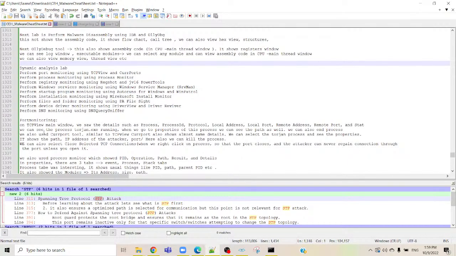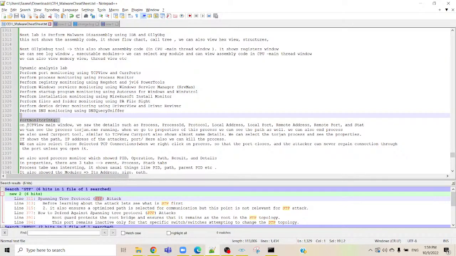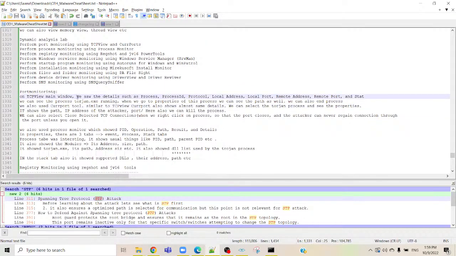Dynamic analysis lab, we saw port monitoring using TCPView. On the TCPView main window, we saw the details such as process ID, protocol, local address, local port, remote address, remote port, and state. We can see the process Trojan.exe running.